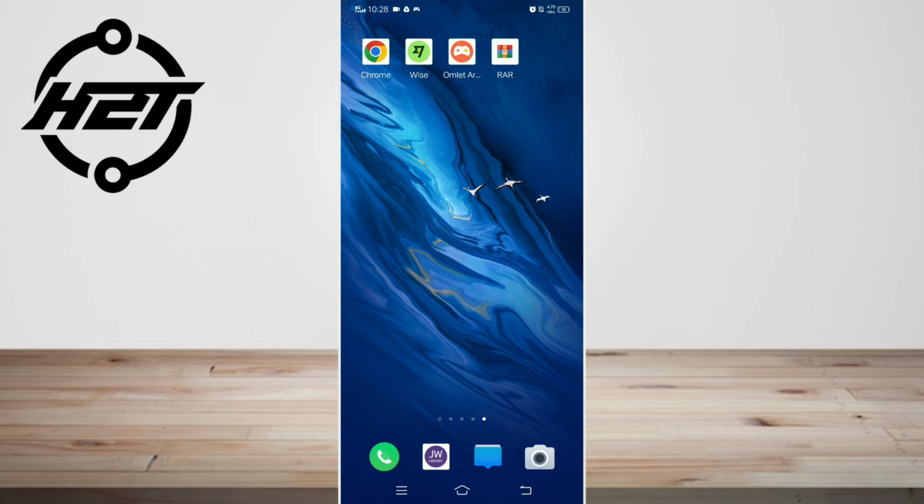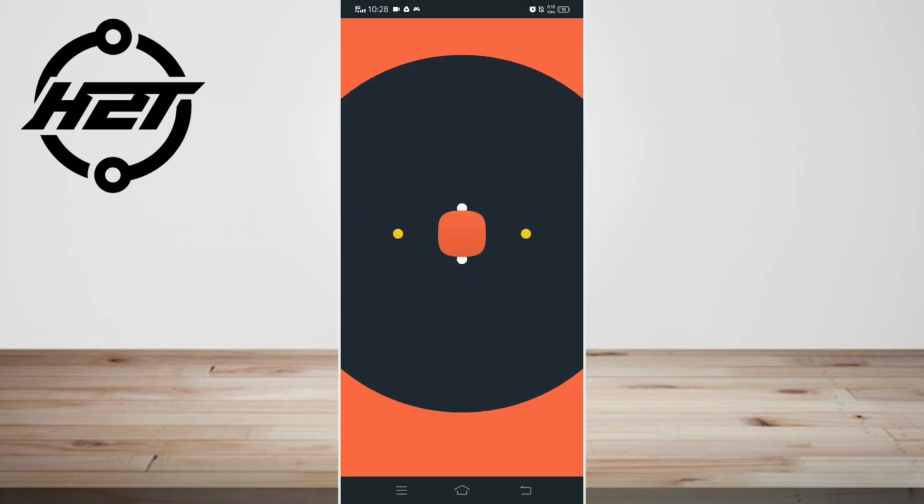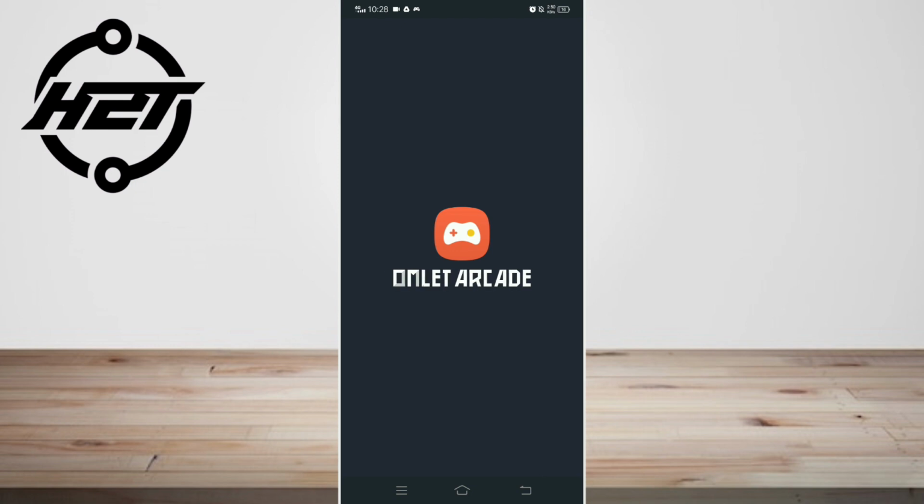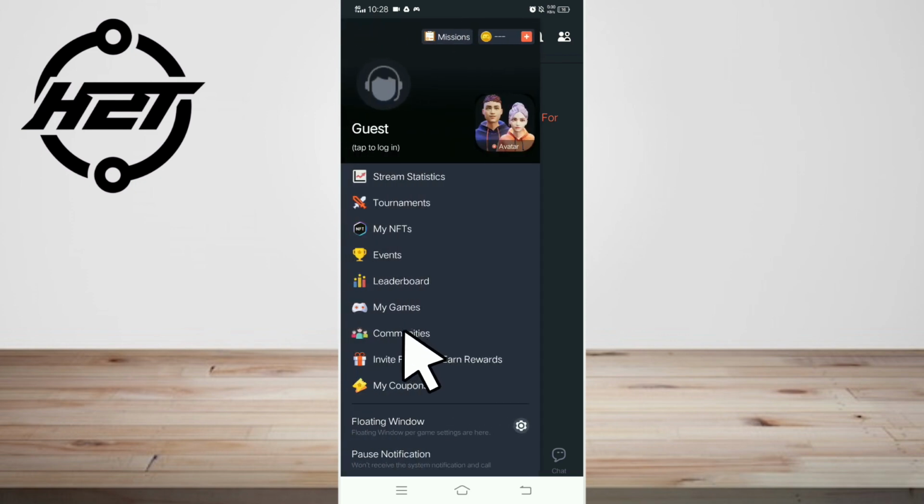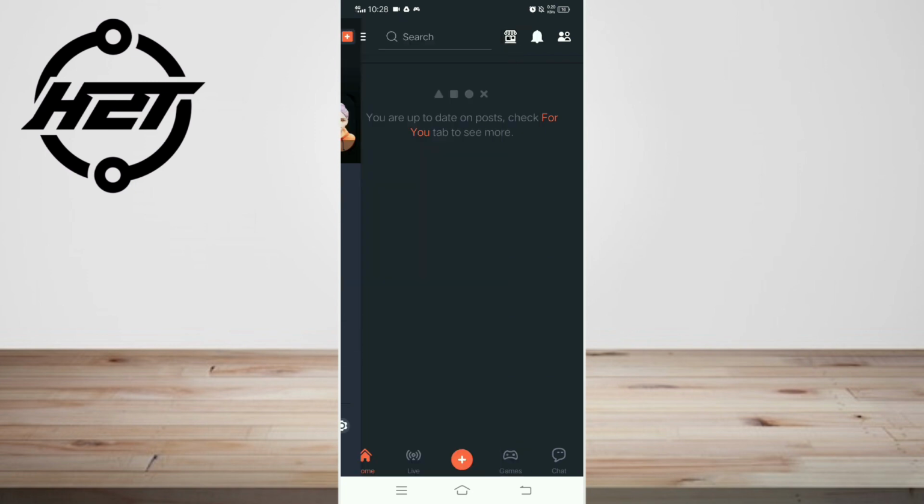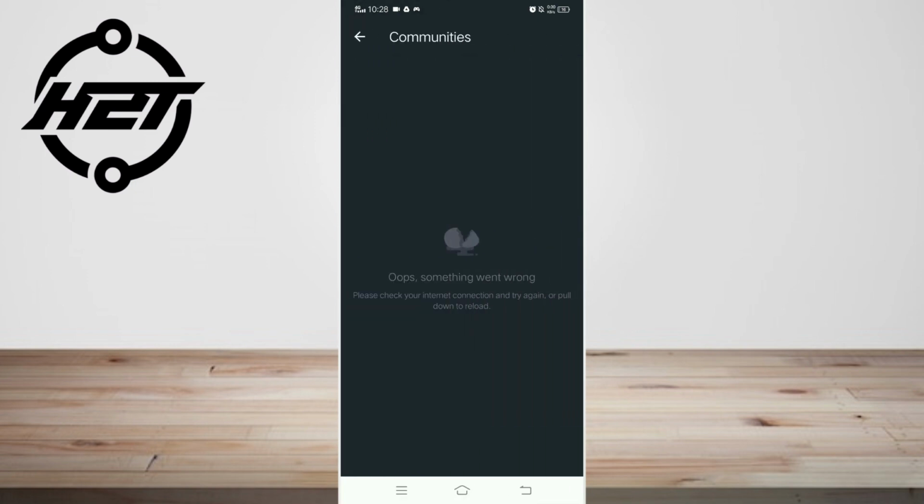To create a club on Omelette Arcade, first open the app. Then log into your account. After that, tap the three lines at the upper left corner. Then tap Communities. Navigate to the Clubs button.